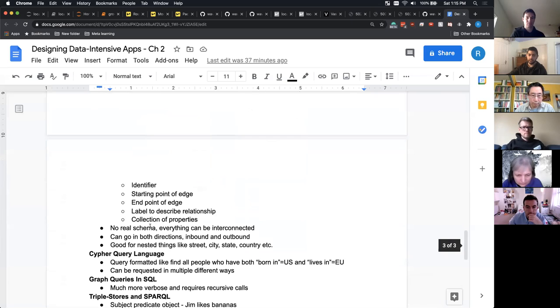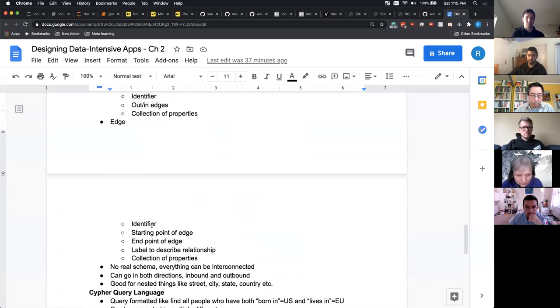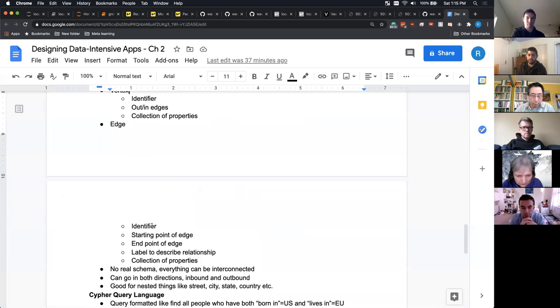And then looking at the edges, they have an identifier. They have a starting point of the edge and they have the ending point of the edge. So they called those the tail and the head, showing which direction the relationship was going, basically. And then they have a label to describe what that relationship is. And then they also have a collection of properties.